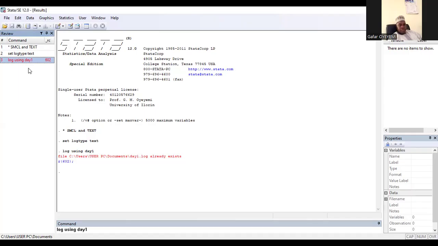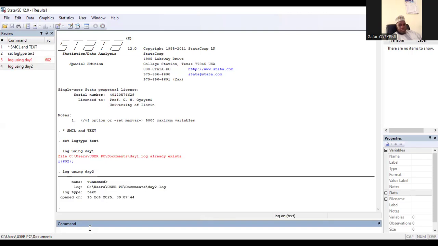Automatically, what I click will be brought to the command window, just as you have seen. So I can now edit this one. Let me call it day two, for instance. So this one is valid, it's correct. No log file that bears this name exists. So it has created it, or opened it. You can see the directory where that log file is. Then the type of log file is indicated. Then the date that it was created is also shown. So this is how to create a log file.